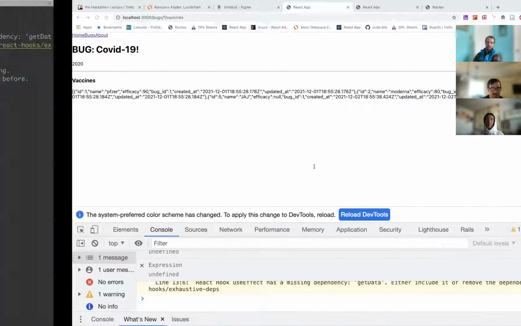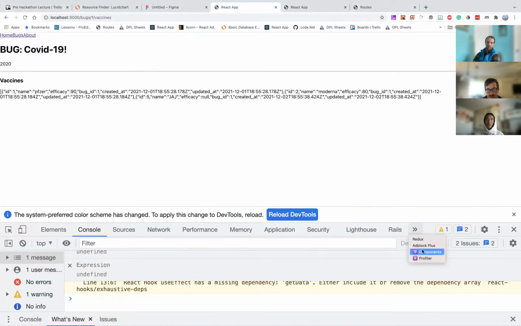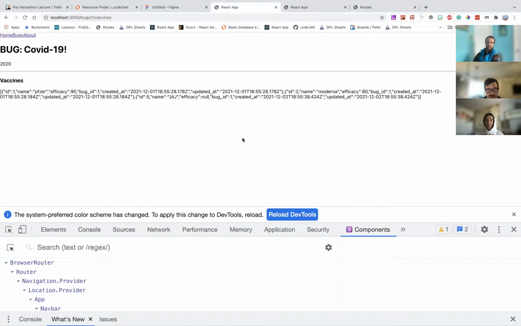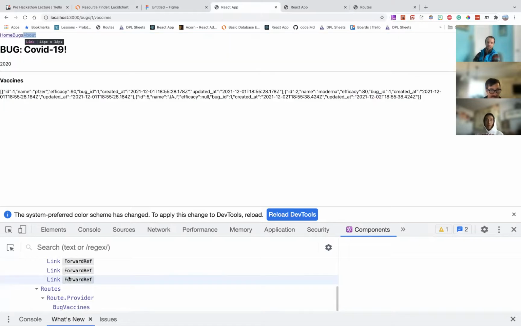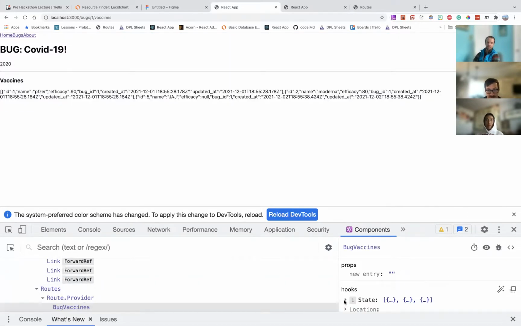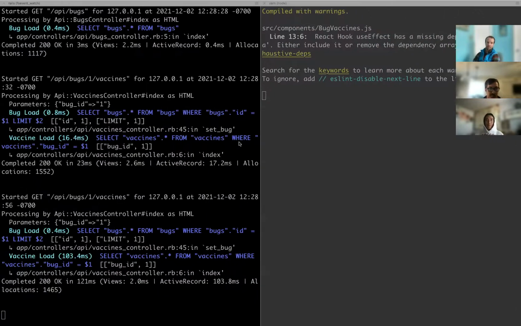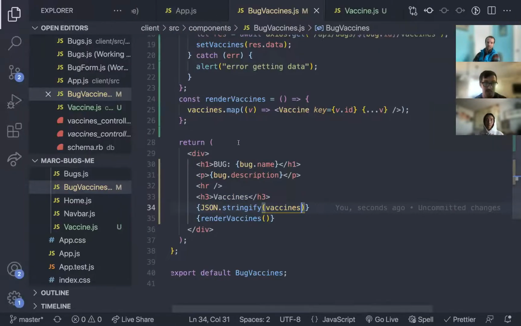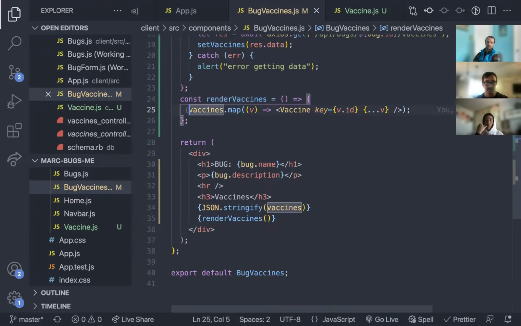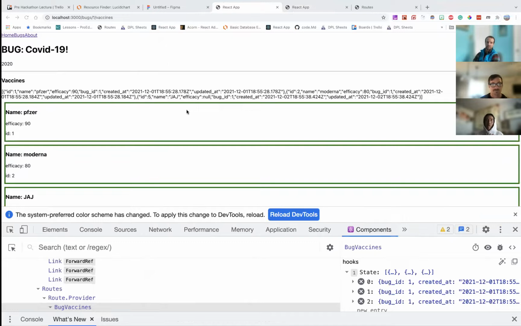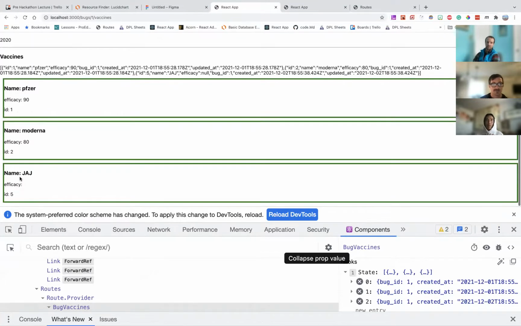So I do have my vaccine state. I could also check my components. I mean, I'm logging it. Bug vaccines. There they are. Oh yeah, these also have the bug ID. But when I render vaccines, it doesn't quite seem to be working. It's because I'm forgetting a return right here. There they are.